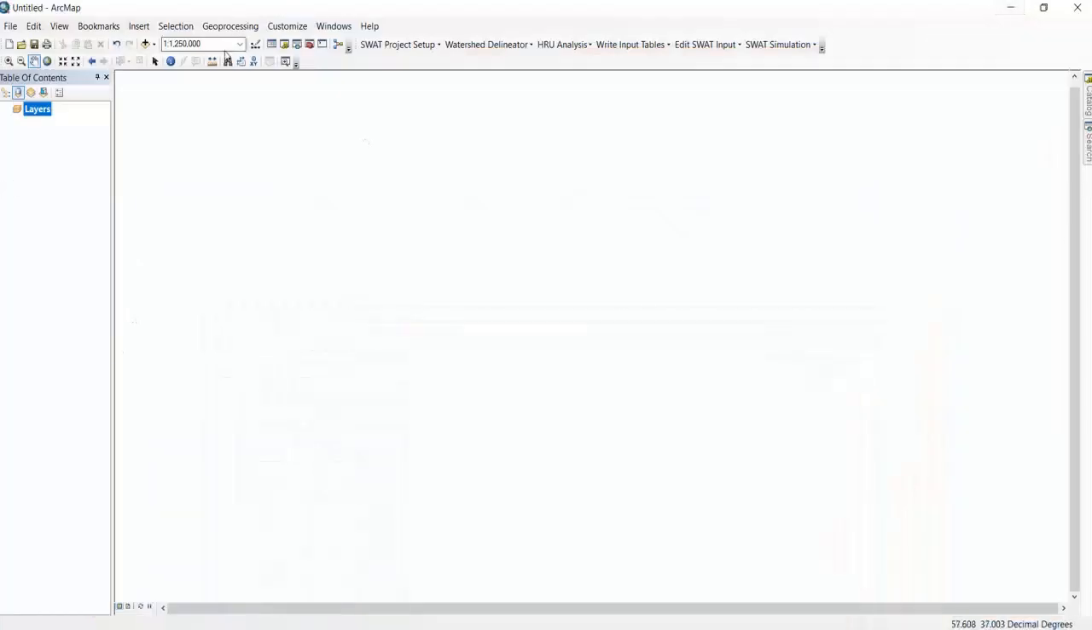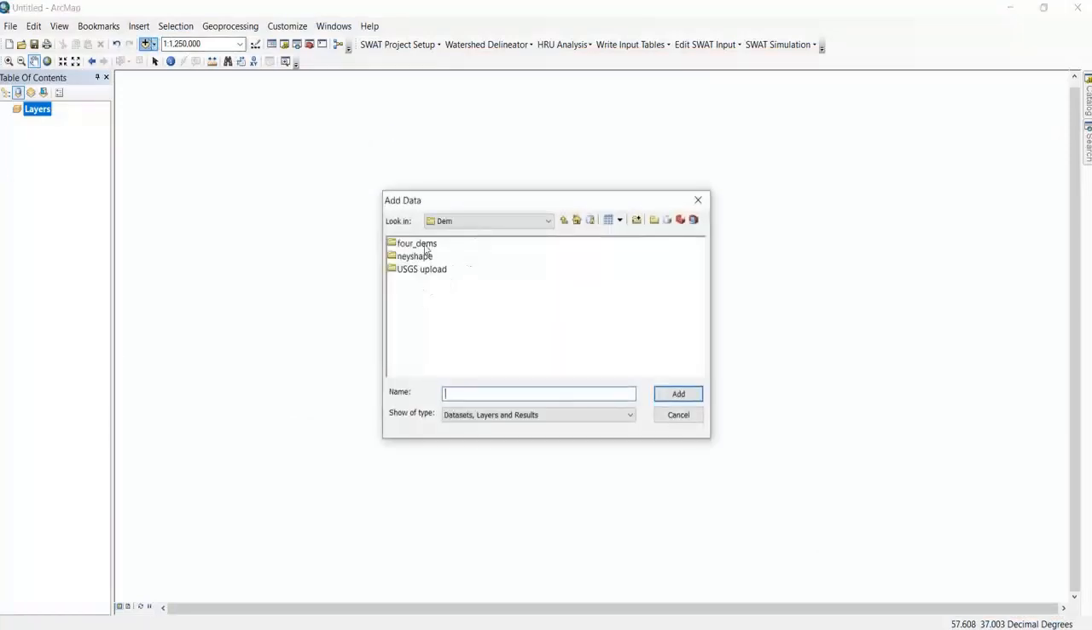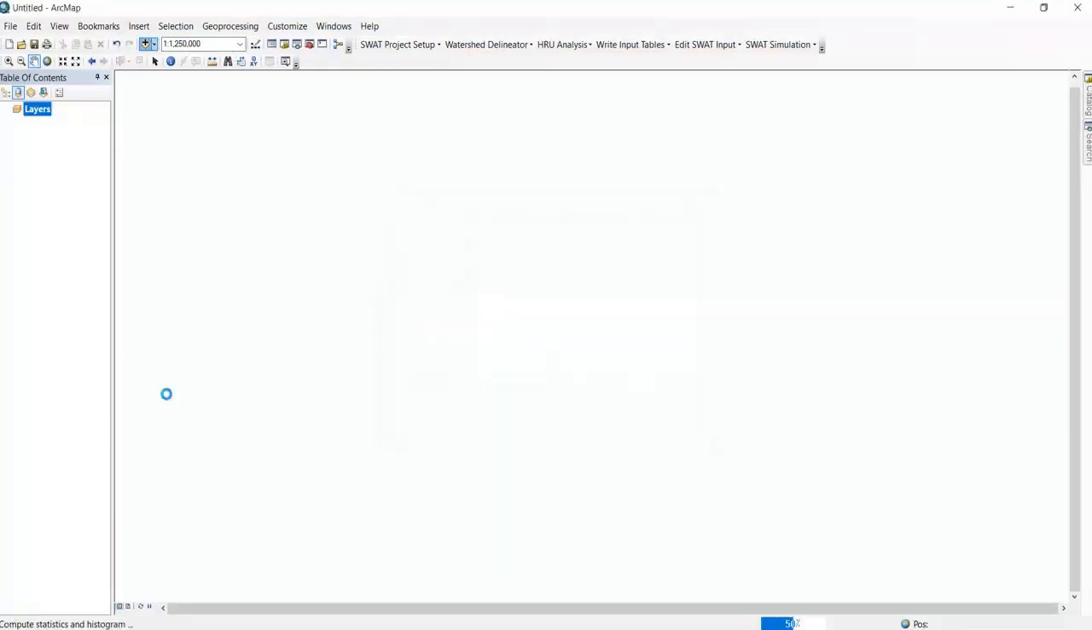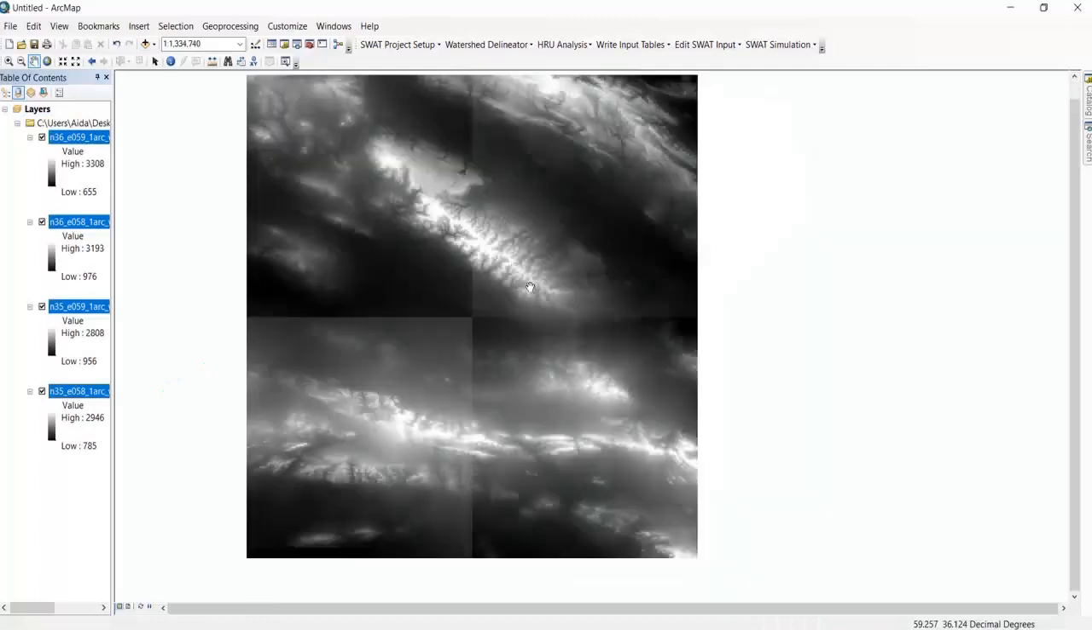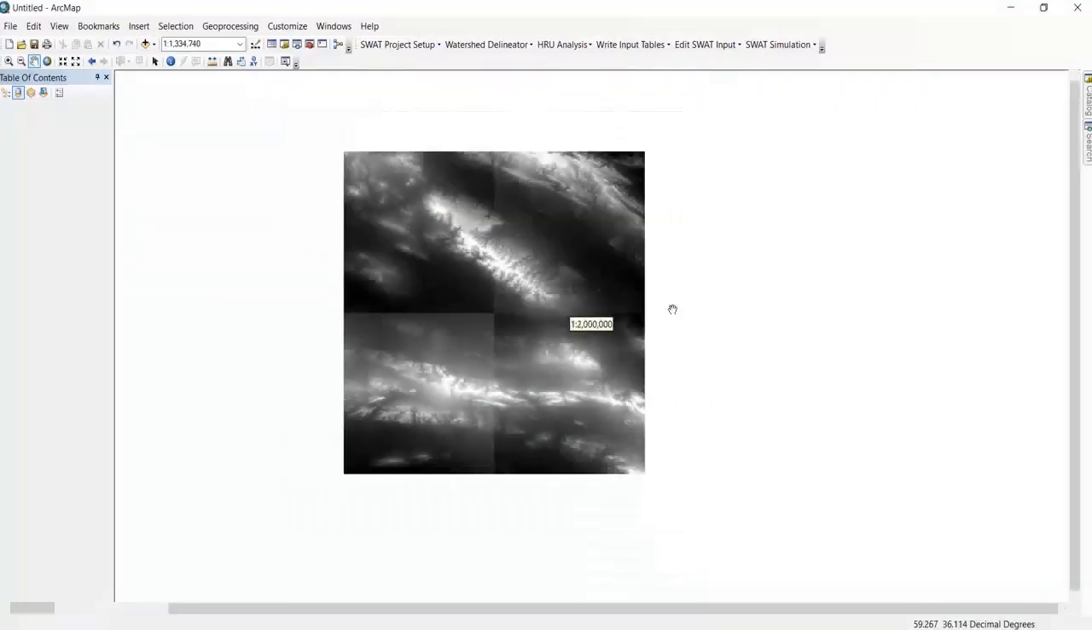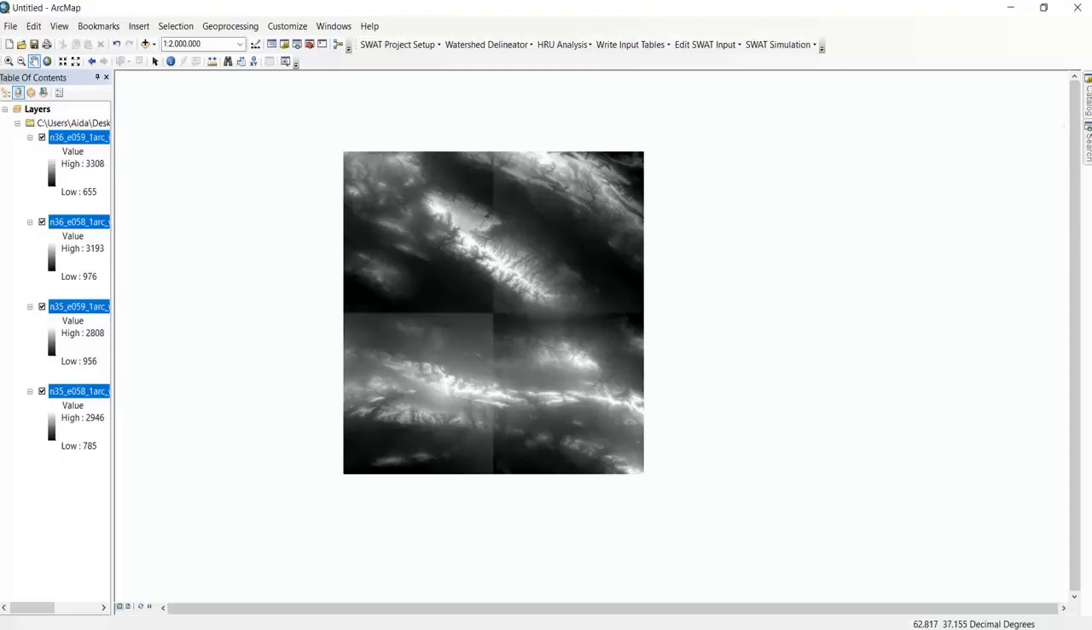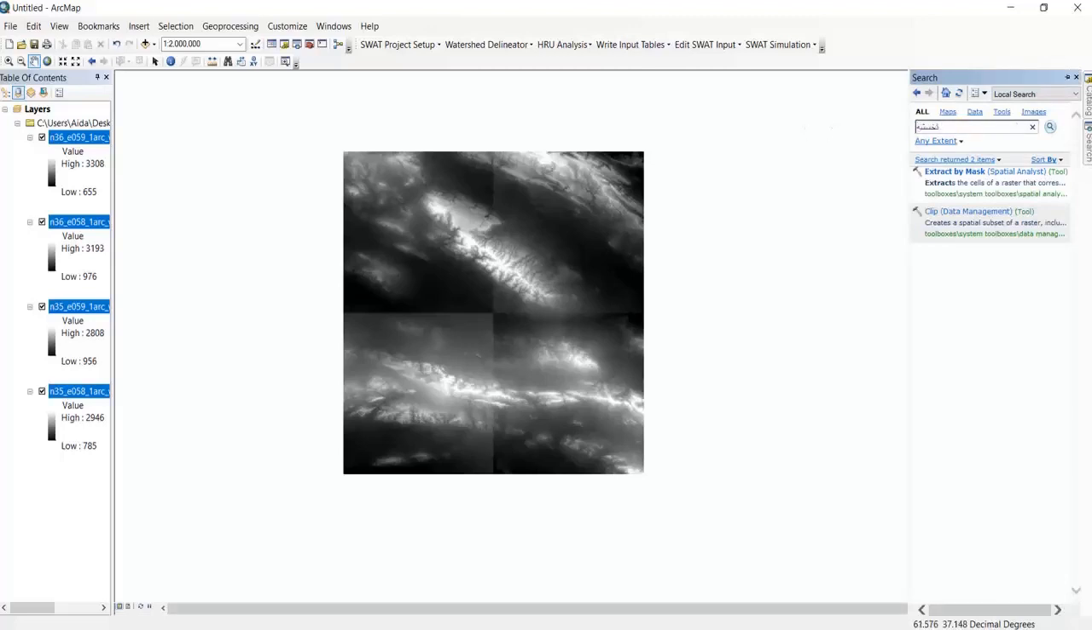So we will assume we have downloaded these four DEMs here. I will open them in my ArcMap window. So here you can see the four DEMs. The next thing you will need to do is to mosaic these four maps.